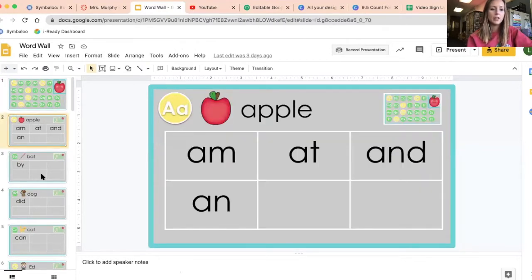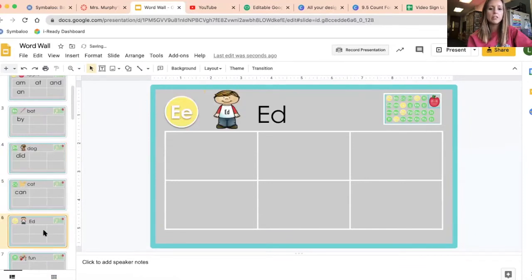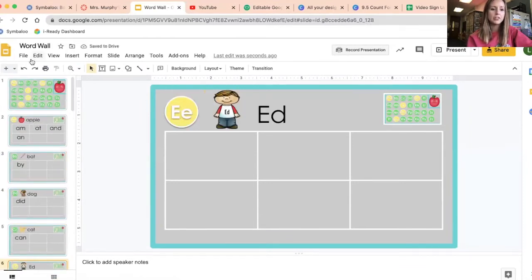So once you have that downloaded, you'll go to your Google slide, and this is an editable template. So what you're seeing right now is that I've added all of the sight words we've learned so far this year to the different letter pages. Now I want to put it into my Canvas homepage.